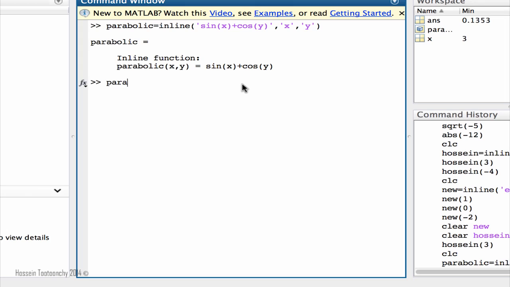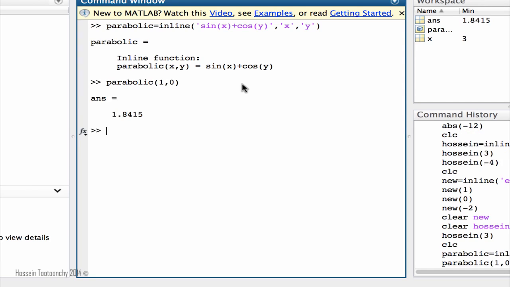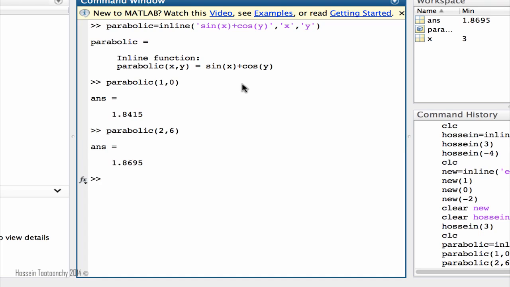So let's go with parabolic of 1 and 0. The answer is going to be that. How about parabolic of 2 and 6? The answer is going to be that. I think you get my point that we can define a lot of functions with different variables, and the only thing we need to do is pass the input to that function. It's going to calculate the output very easily and conveniently.